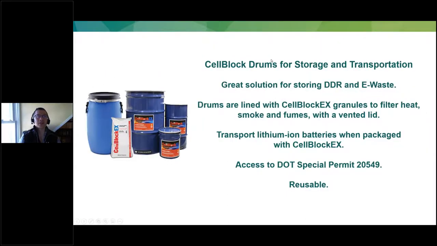We also have these drums. There's a number of facilities that are starting to use these drums to separate some e-waste devices. So e-waste is often thrown into big Gaylords. And what will happen is you'll have a tablet thrown into a giant Gaylord and then someone drops a television on it, which is a terrible thing to happen because that tablet has a lithium battery in it.